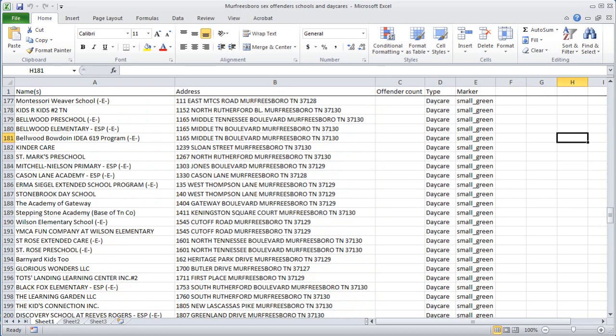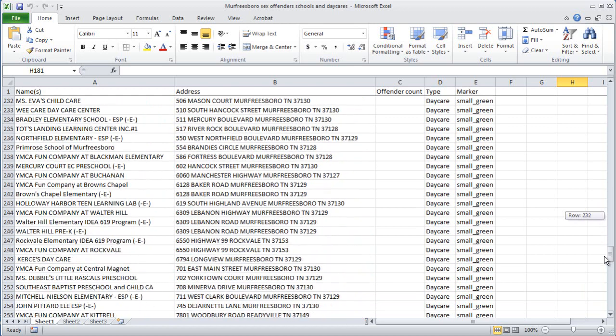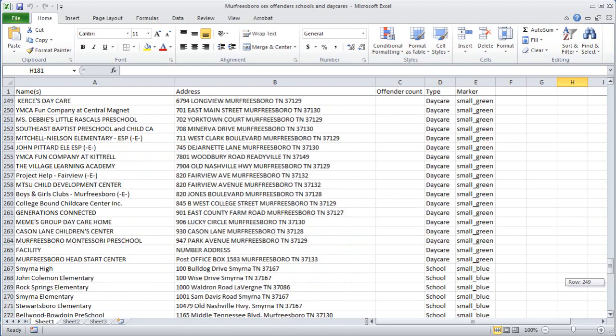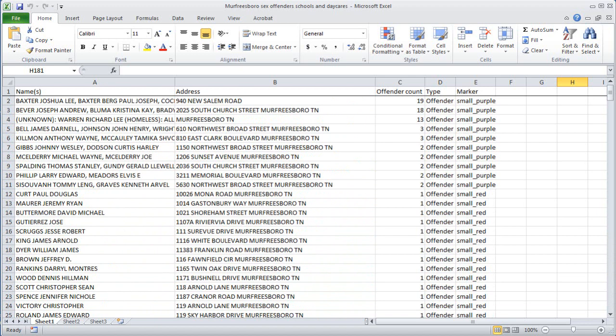Below the sex offender information, I have rows indicating the address and name of each daycare center in Murphysboro, Tennessee. And below the daycare information, I have rows indicating the address and name of each public school in Tennessee. And that's all the data.